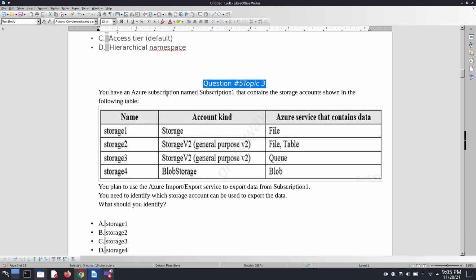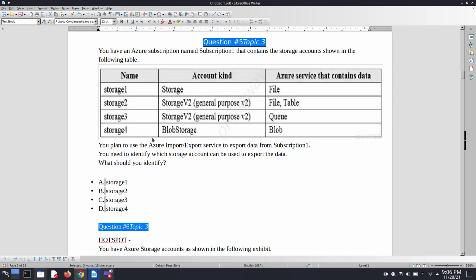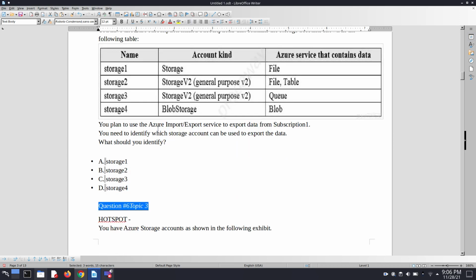So here we have an Azure subscription named subscription 1 that contains the storage accounts shown in the following table. Here the name, account kind, and Azure service that contains data are given. You plan to use the Azure Import/Export service to export data from subscription 1, and you need to identify which storage account can be used to export the data.